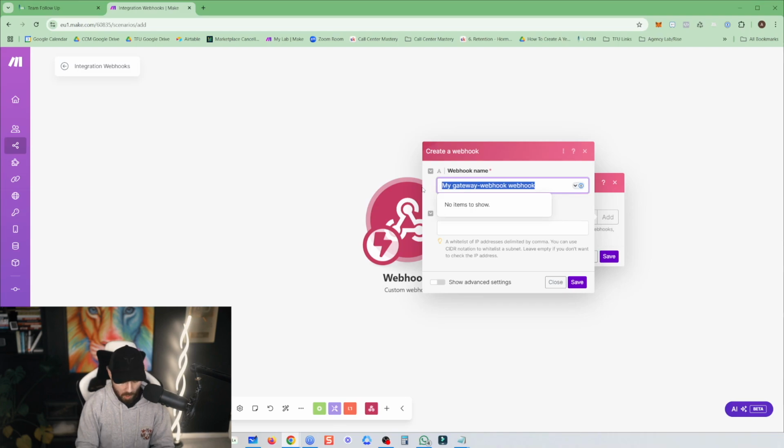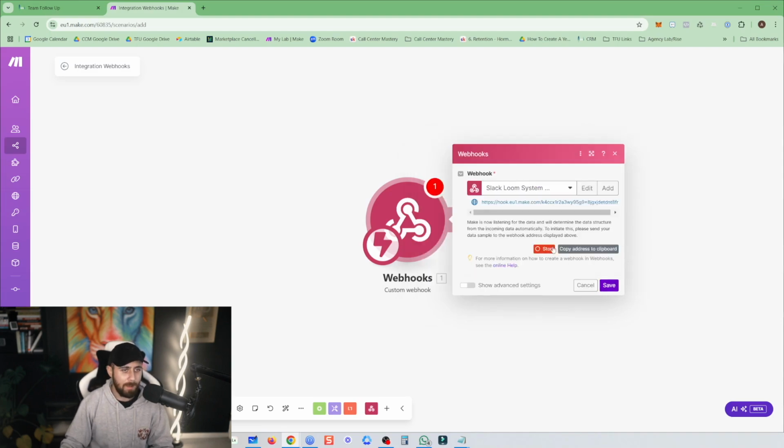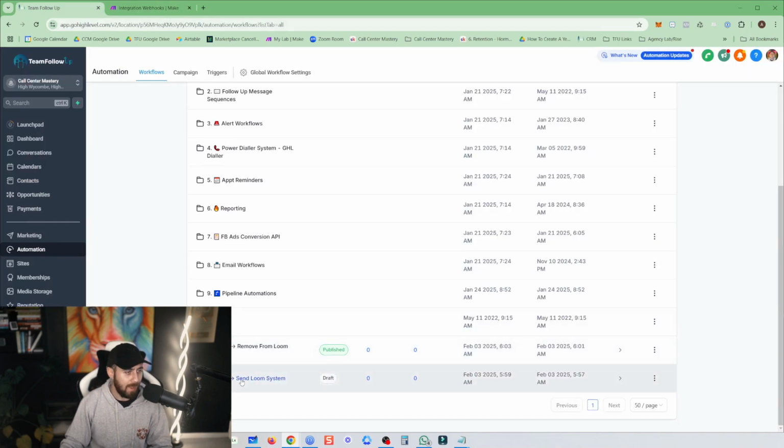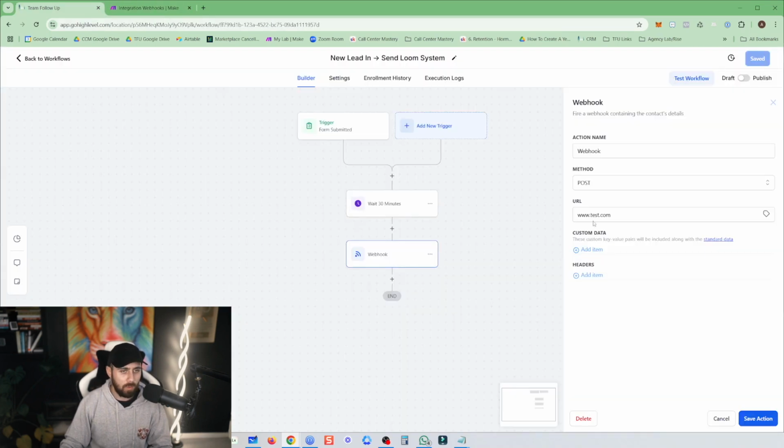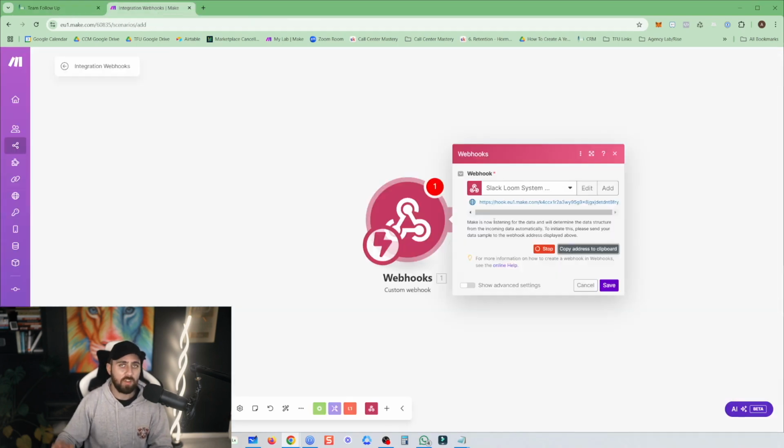So I'm just going to put here Slack loom webhook because we're sending the information to Slack and it's the loom system. I could call it Slack loom system webhook if I want it to be a bit more precise. Click save for that. And now that's going to give me this webhook here, right? So what this is doing is saying, hey, this URL, any information that gets sent to it, we're going to listen to it and push it into here for you, right? So I can copy that. I can go back to here. And now with this new lead bit, I can put that webhook in here. So now whenever this gets triggered, it's going to send the information to this webhook, and in turn, this will be listening to it all the time, and it will pull that information in when it's sent to it.